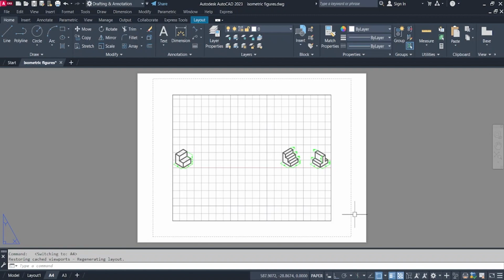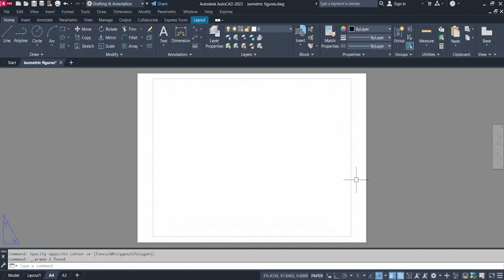Now, the first thing you want to do in our plotting is to make sure that your paper will be the same as the paper that you want to plot your drawing into. So first, you want to delete the existing viewport here. All you have to do is to click that viewport and then just delete it. Now, we are left with our paper. This white rectangle here will be your paper.